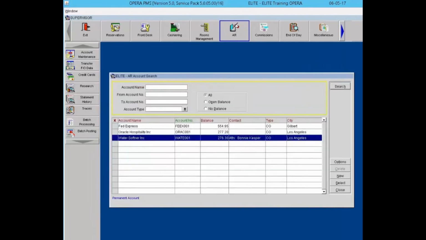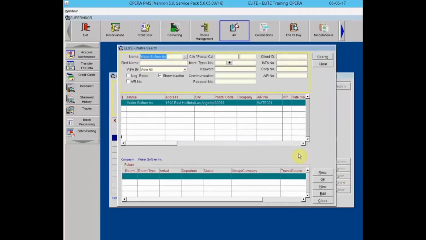A new AR account. Creating a new AR account from the account maintenance screen. So we're on the account maintenance screen here. We're going to select New to create a new AR account. This will take you to the profile search screen. If the profile already exists, we would use the search field to locate that profile. So if we're going to create a new AR account, we're going to click on New.